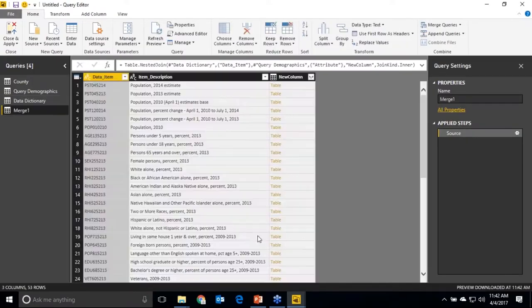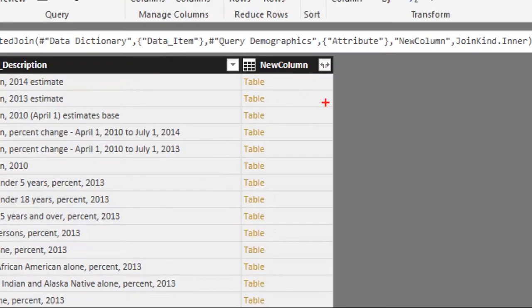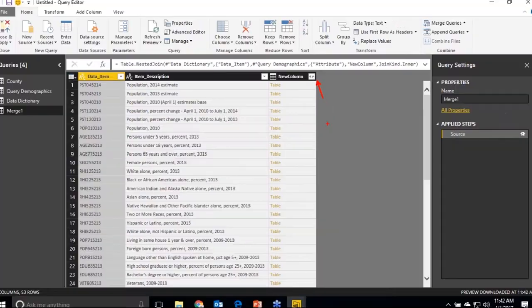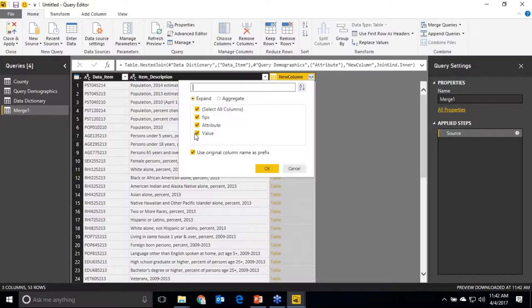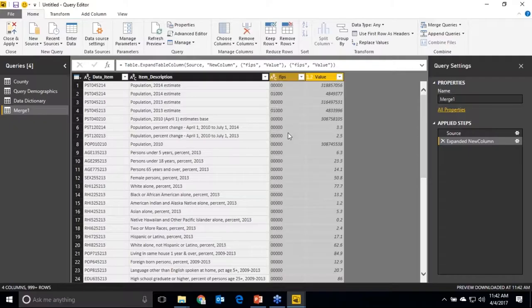I'll hit OK. And once I do that, you'll notice here that it does create a new query for us called merge one. And what I want to do is take this, and you'll see it's created a new column for me right here. I want to bring back the value that comes from our second data set. And the way that you do that is by hitting this little expand button up in the top right. By hitting that, you can tell it which of the columns from the other data set you were joining to you want to return back. So in this case, I only really need to bring back the value because I already have the rest, and actually I'm going to bring back FIPS as well because we'll need that later. And I'll hit OK. So it's now brought back each of those columns for me.